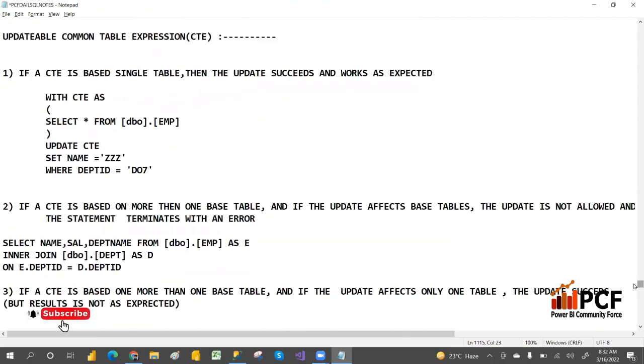Now today's topic is the updatable CTE. Is a CTE updatable or not, the same way as a view? In our view classes, I explained whether a view is updatable or not. A simple view, meaning a view based on a single table, is updatable. Views based on multiple tables are not updatable. A complex view is not updatable.